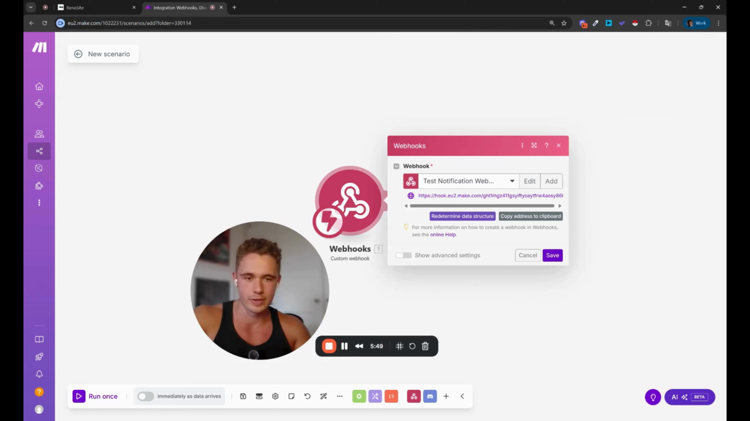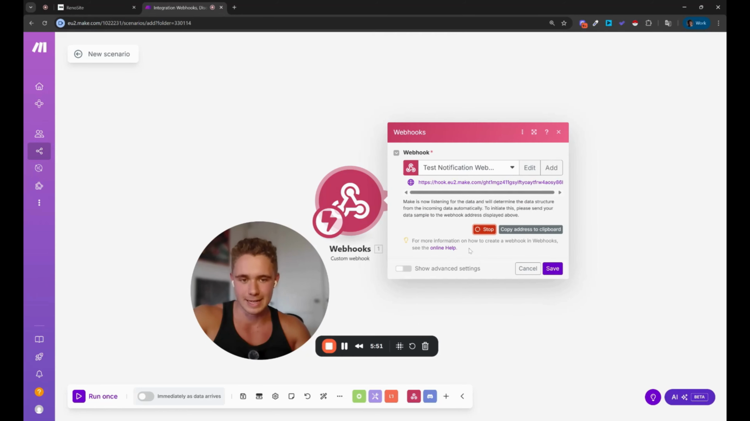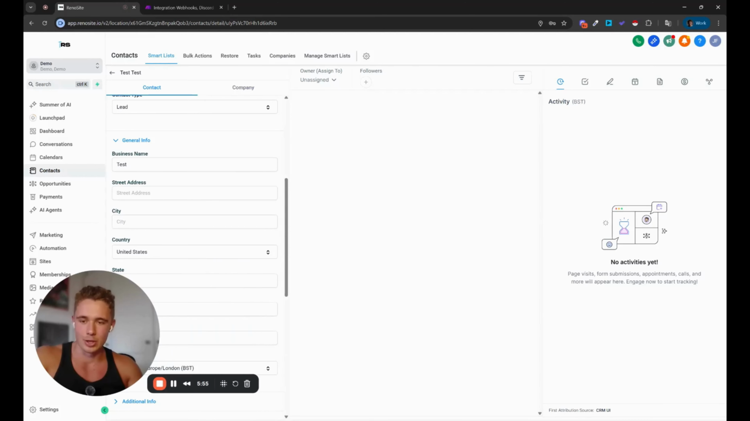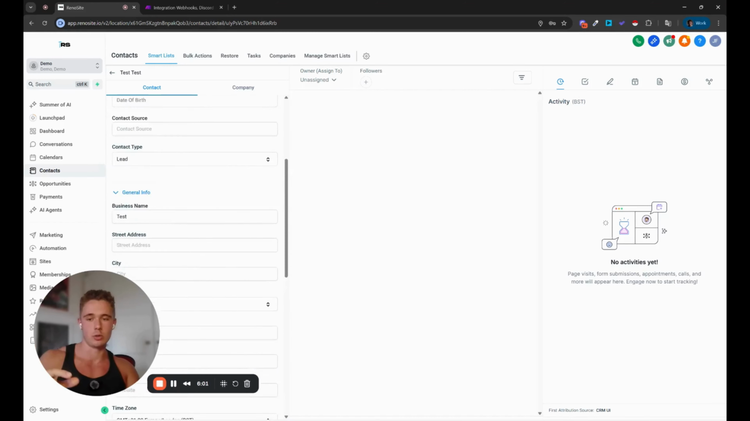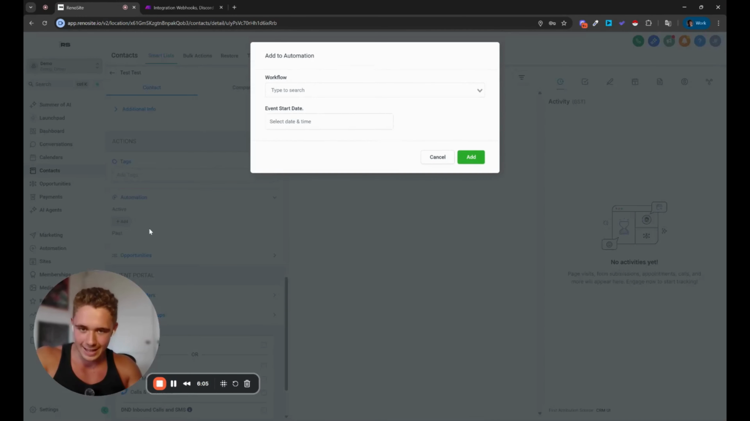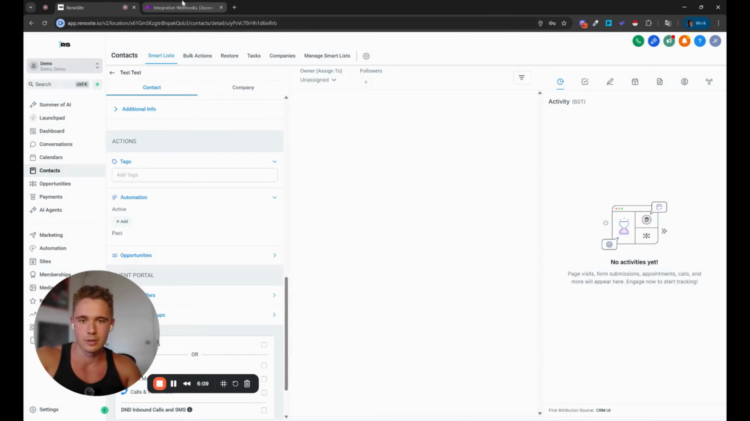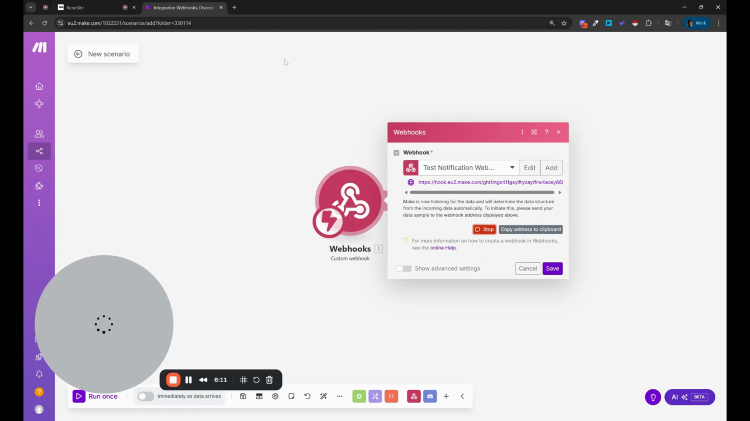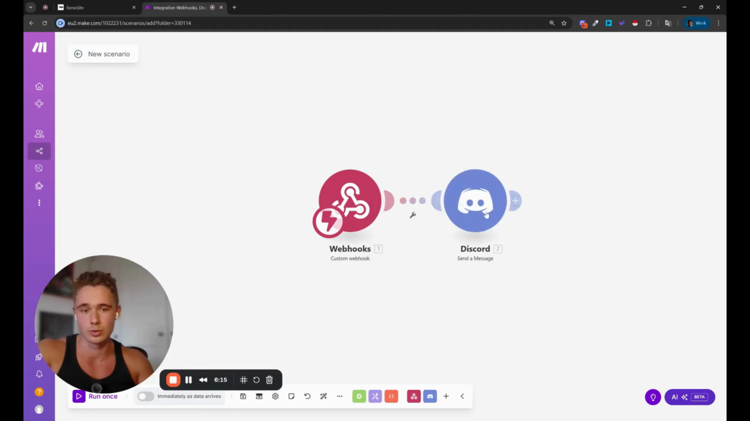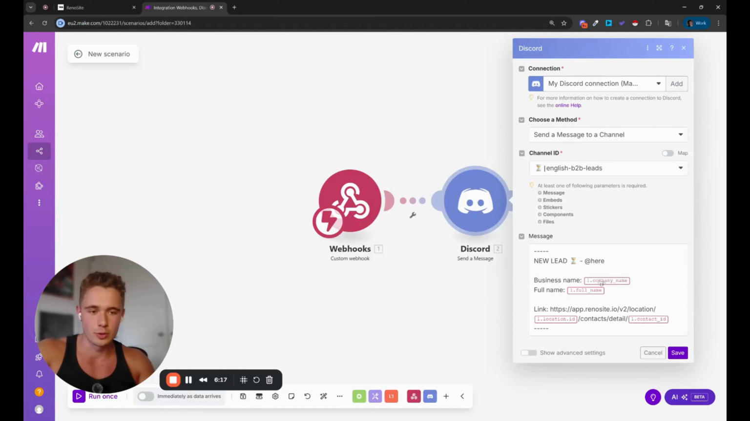So what we're going to do is press redetermine data structure. We're then going to go back to here, and because that workflow was just published, we're basically going to add this contact to that workflow just to trigger the webhook. So now I'm going to go to automation. I'm going to add, and then I'm going to add to the only workflow I have, add now. That adds it, that triggers the webhook. Now this should be super happy. Yep, successfully determined. Awesome.